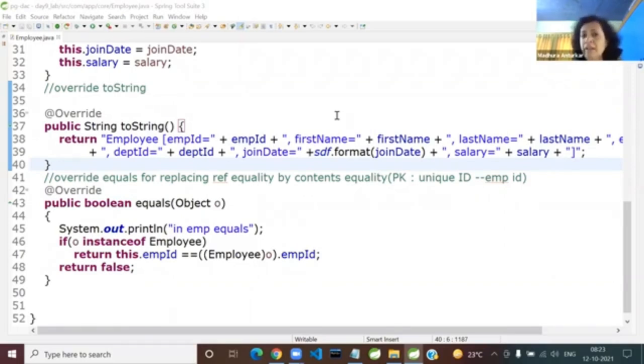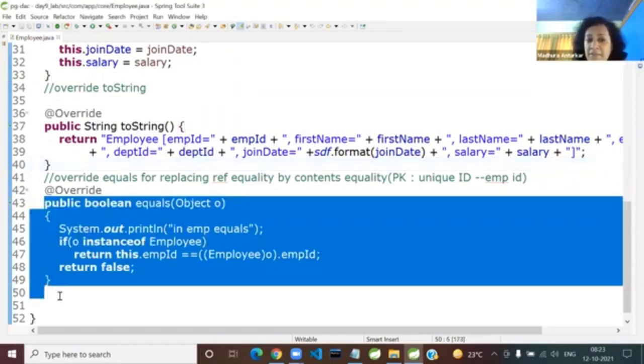And practically speaking, primary key means the unique ID, which is something business related. For example, for employee, it could be employee ID. Or if you make it a multi-field key, it could be employee ID and department ID, or employee ID and first name and last name and the department ID, whatever. Okay, so that is why we override equals.